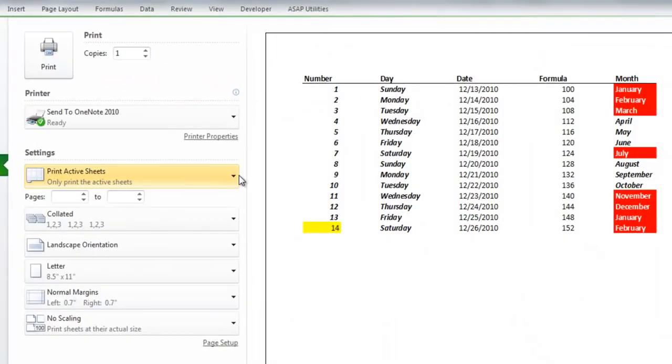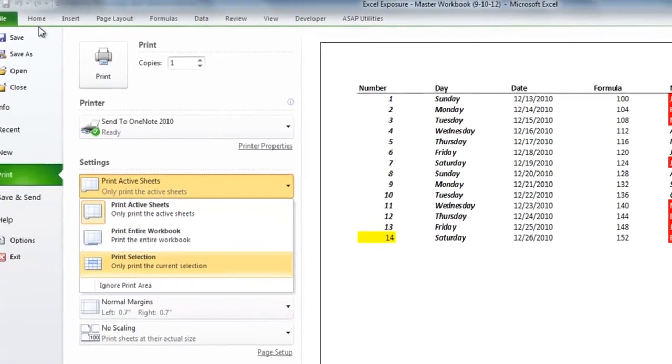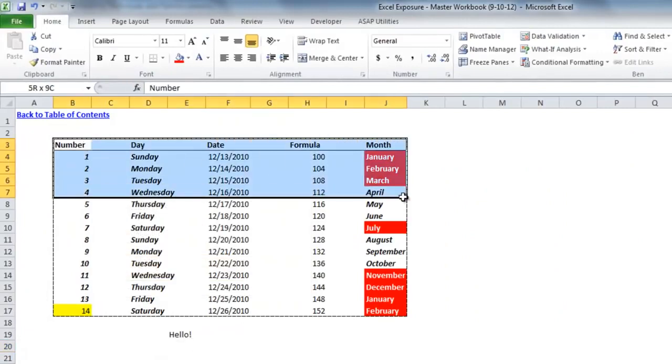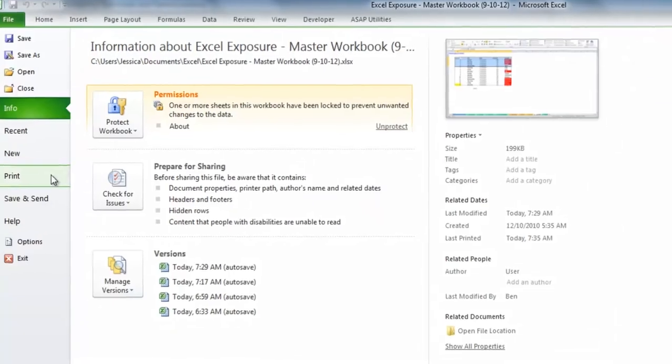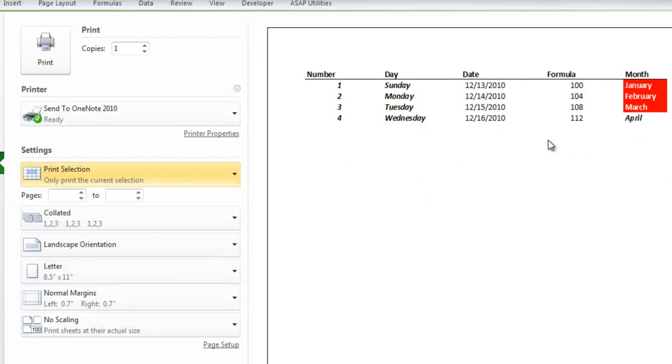In addition to setting the print area, you have some settings options. You can choose a number of pages to print. You could have it print the active sheets. One of them that I use quite frequently is print selection. So if I went back here and I selected just days 1 through 4 and go back to file, print, and change this to selection, you'll see that it negates anything that wasn't in my selected area. This is helpful when you want to quickly print something that's in the middle of a large spreadsheet and you want to make sure you just get what you have selected.